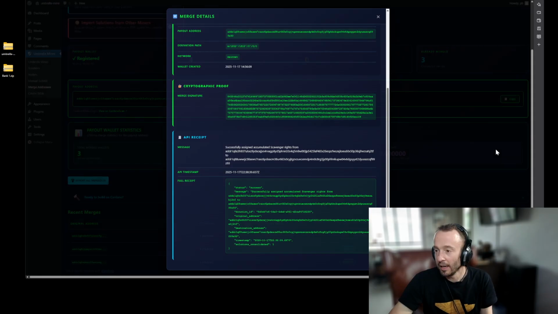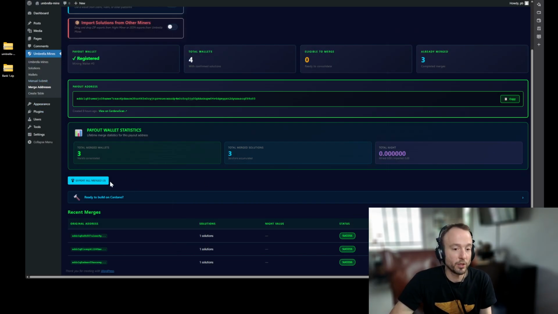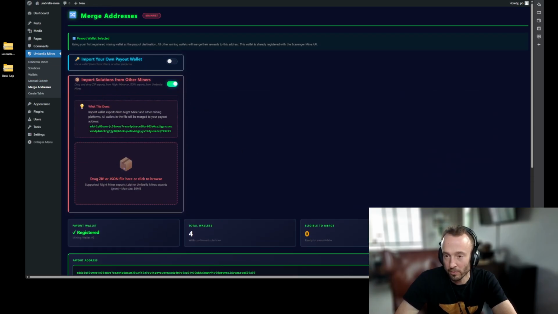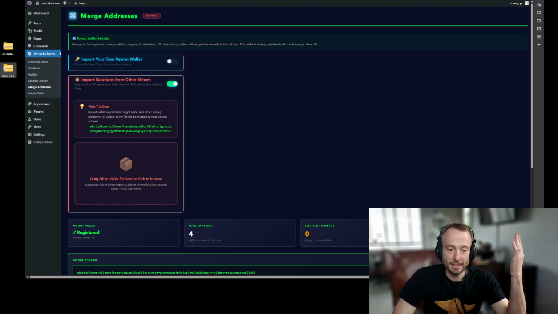To do this, let's say you want to merge in your Night Miner solutions. You want to consolidate those down to this address. So great, same process. We found our first address. We've got that locked in. All I need to do is open up this toggle here, import solutions from other miners. I've got one that I saved called bank1.